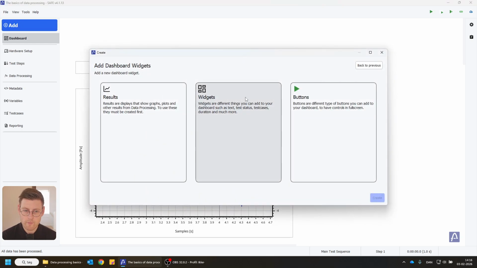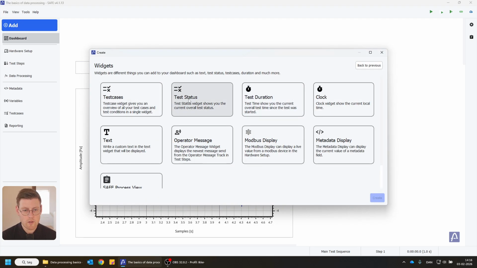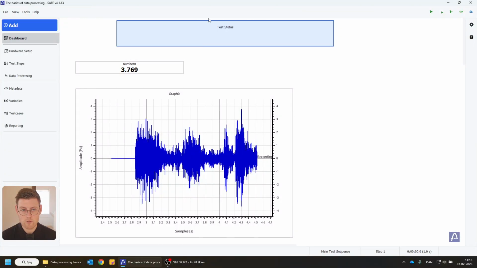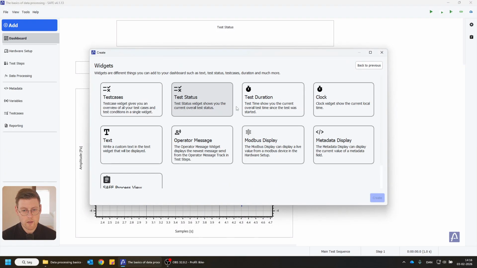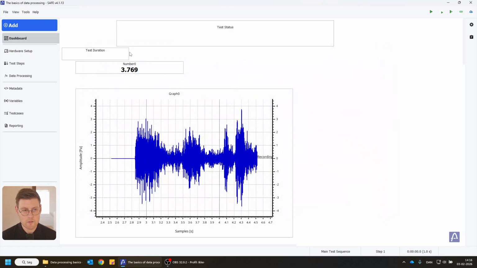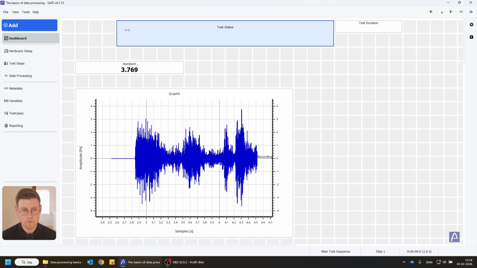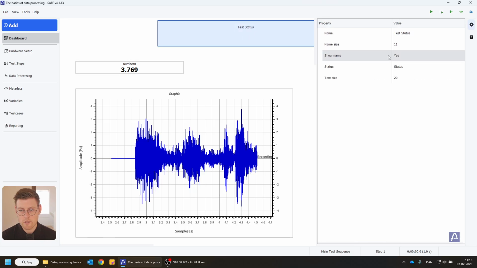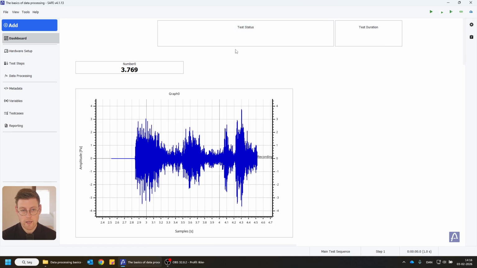Then if we go a little bit further into widgets, if you want to make our dashboard nice, we can have our test status. This is what I usually like to do in my test. And then we can have maybe the test duration. We have it right here, and maybe move this a little bit more center. And of course you can always go into the properties and then choose, okay, do I want to show name, the text size, and so forth.